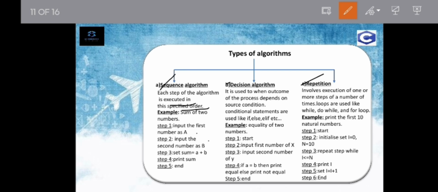Conditional statements are used like if, else, elif, etc. So here we use conditional statements. We have different types of conditional statements like if, else, elif, or nested if. There are different kinds of conditional statements.